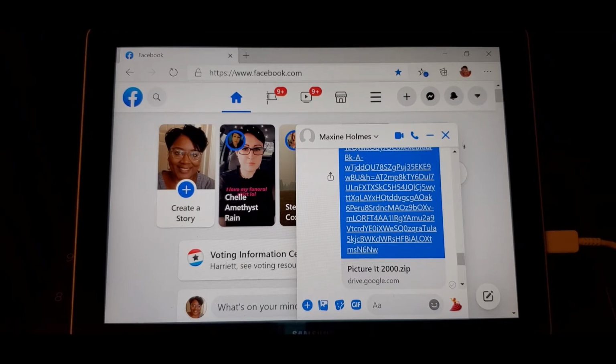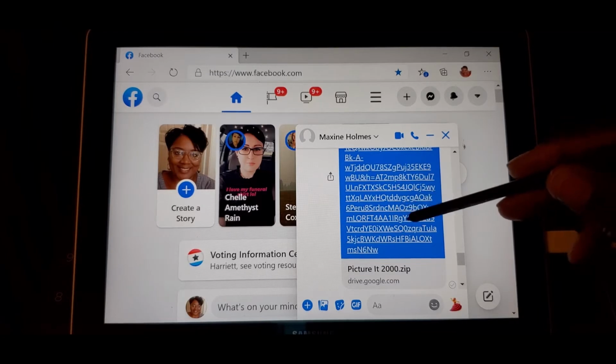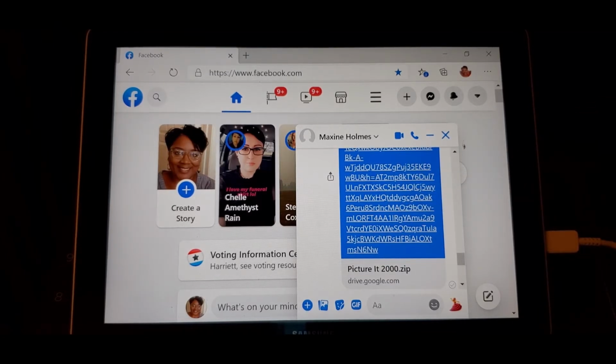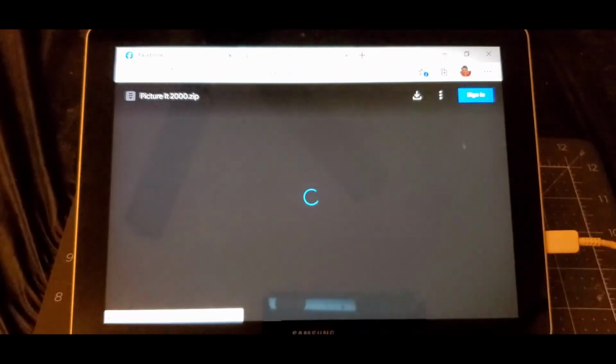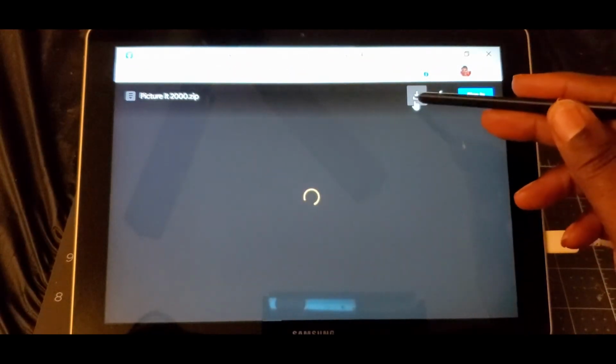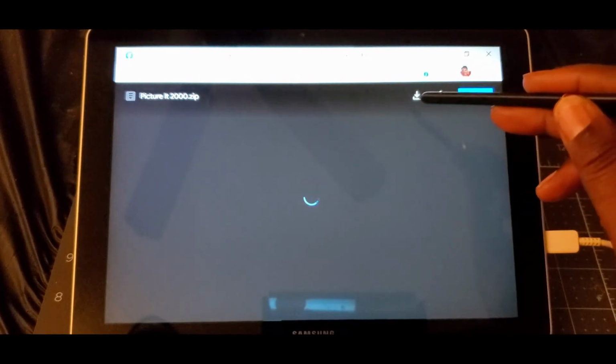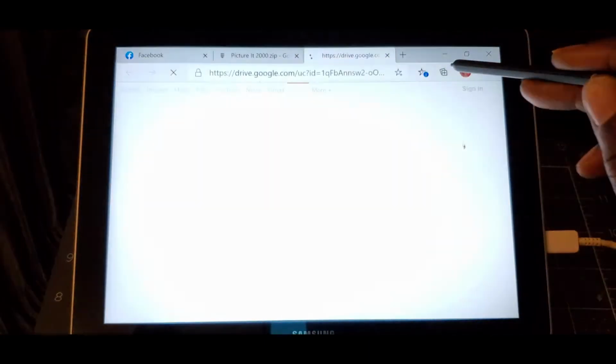So most of you, I've sent the link to you through your Facebook Messenger, and for those that I wasn't able to send it through Messenger, I emailed it to them. You're going to be able to follow the same steps if you're installing from your email or from Messenger. Here I'll show you how it goes from Messenger, and in email you will do the same thing. You'll click the link. You'll come to this page where it says picture it zip and a download symbol. You're going to hit the download symbol.